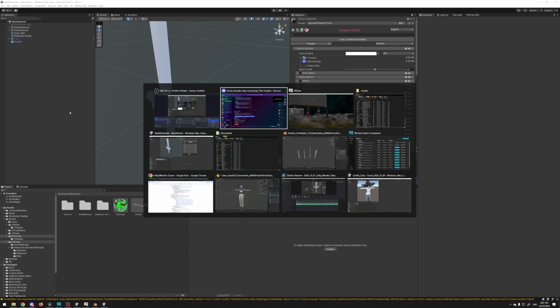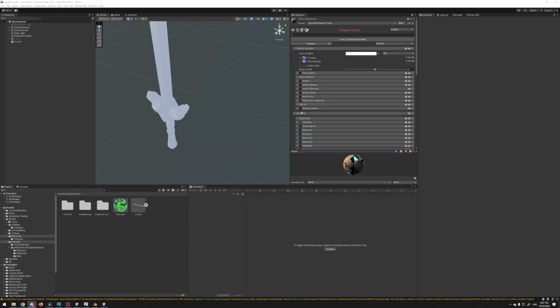Yes, 4. Today I wanted to talk a little bit about materials and textures and PBR, the PBR rendering pipeline, shaders, all that sort of stuff.